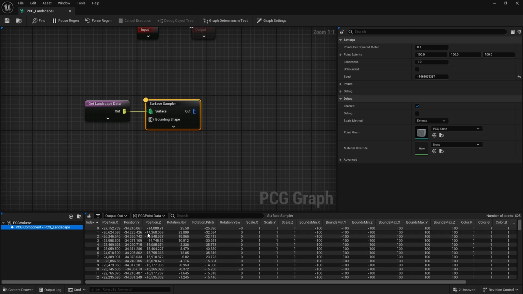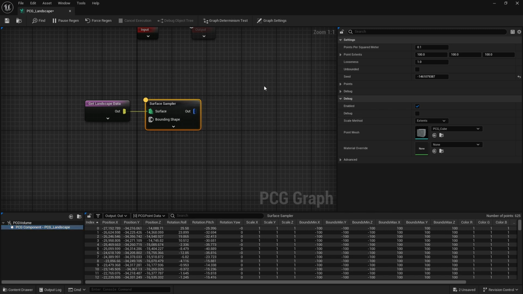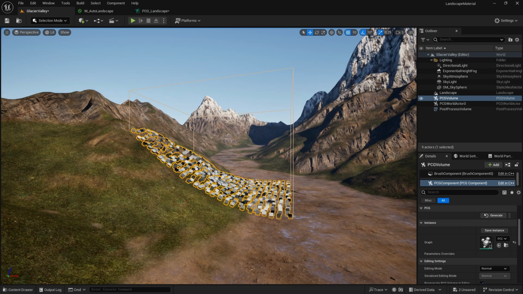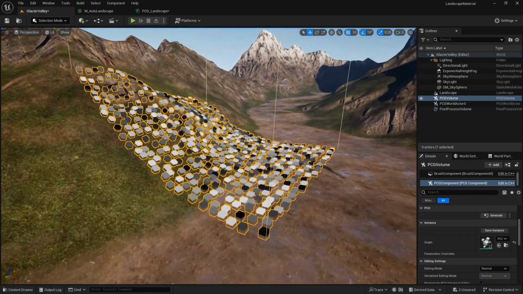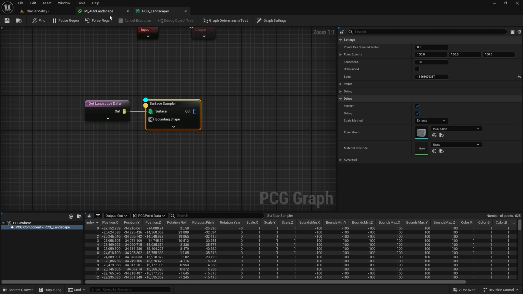Now this is showing you the information for every point it's generated on here. If you actually want to see the points displayed on the landscape, you can select this and press D for debug, and then if you go back to your landscape, let's open it up and put it here, you can see that we have all these points in the volume. So these are all the points that are generated, and ultimately we're going to replace these points with our grasses. So at the moment you can see that it's working. If you ever have a problem where you don't see something the way you're expecting, go back to the PCG graph and click this force regeneration at the top here.